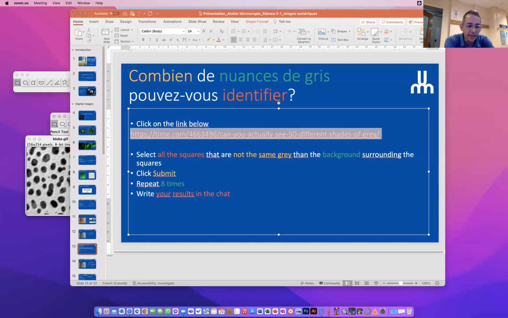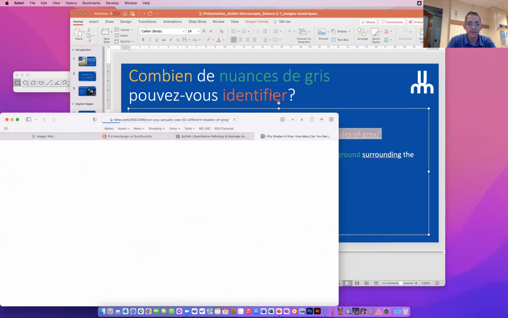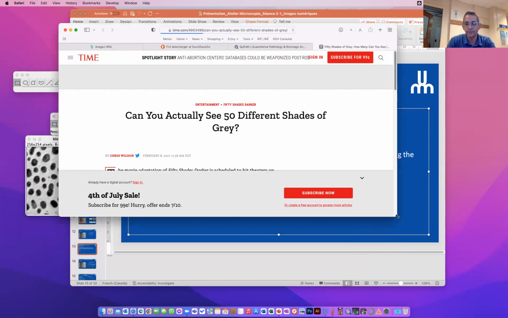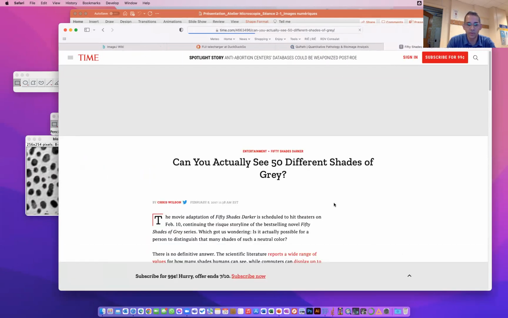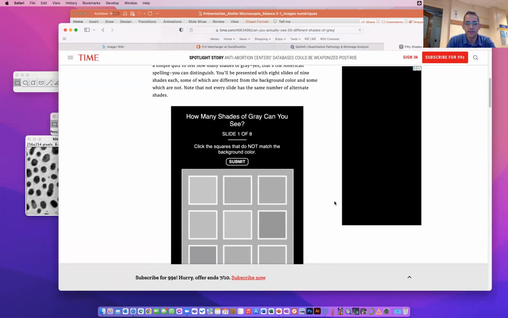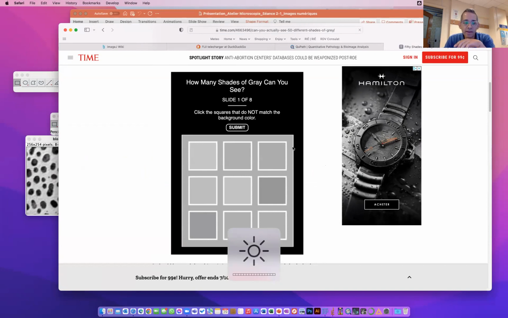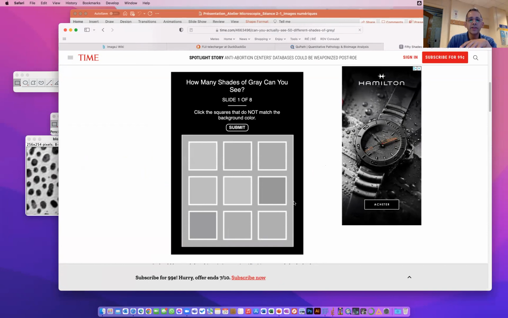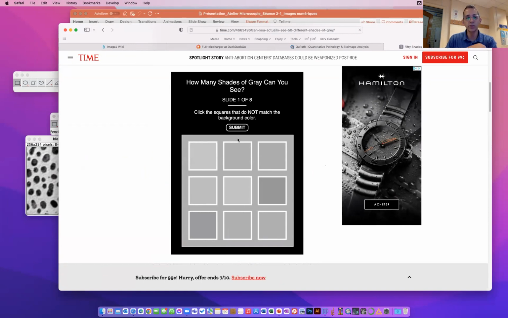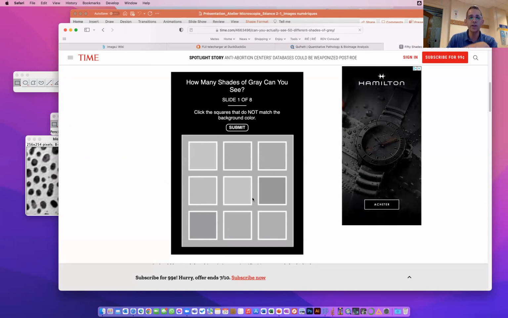So if you click on the link, you're going to reach a web page from Time magazine. Very interesting web page. I'm going to do it and we can actually compare the result. You scroll down and you have these little squares. Adjust the brightness of your computer to the maximum. You look at the squares and you click all the squares that are not the same color as the background in the middle. Don't do it on this image, do it on your own screen, on your own web page.